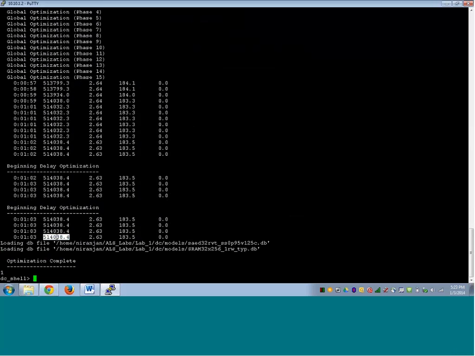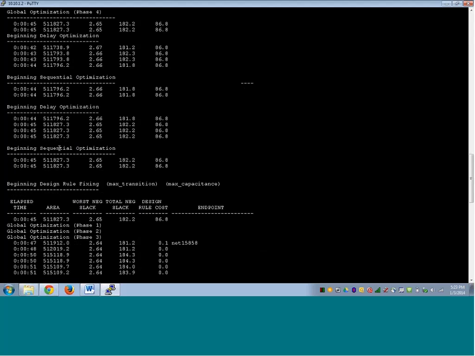This is the area. During the delay optimization phase, it saw the timing violation. This is the timing violation, WNS. This is the total negative slack of all the paths that are violating. We'll see more of that later. And we see that during different iterations, the area starts to increase from this value to this value, it increases a bit because it is doing design rule fixing.